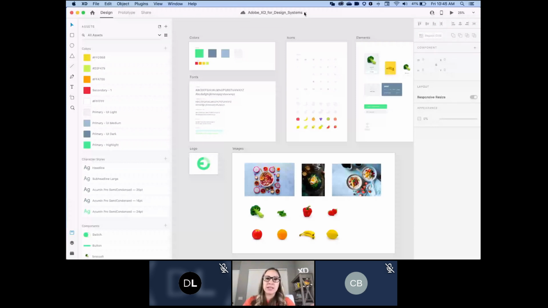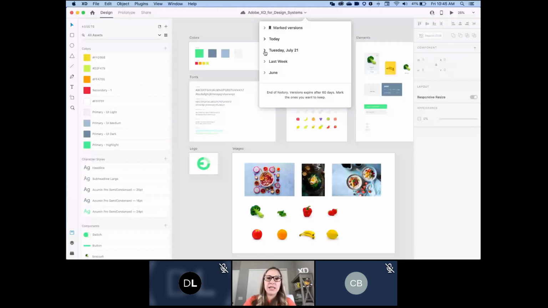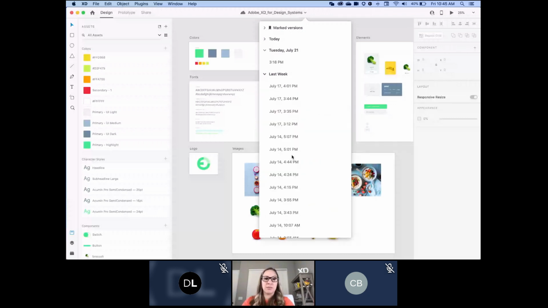Because I've saved my design system as a cloud file, it's been saving automatically in the background every single time that I'm making changes. And it depends on what version you have, but it could be up to 30 days, 60 days. These will live and I can go back any time I want to and open this version of this file, which is awesome.